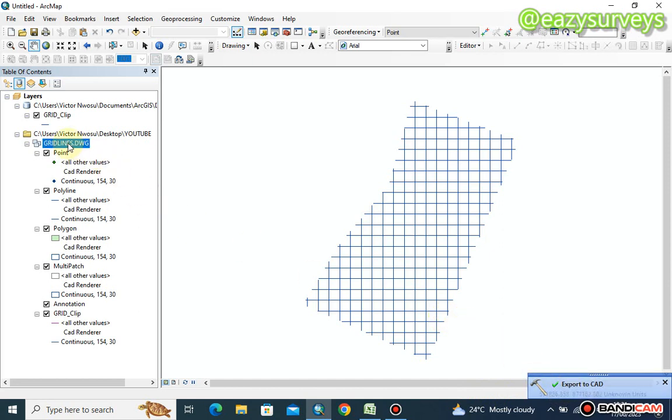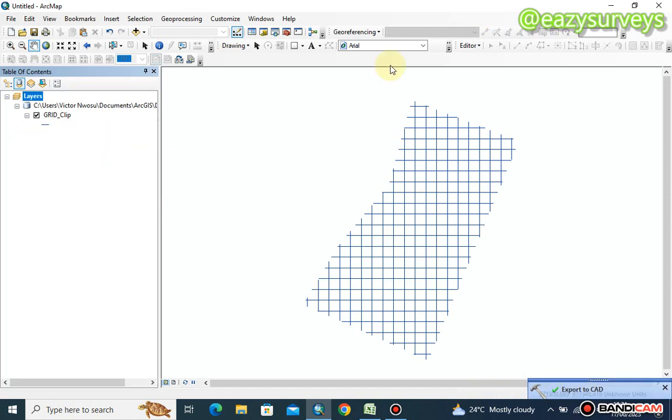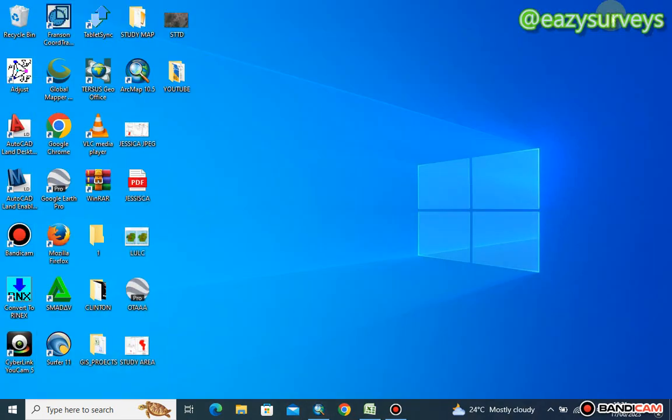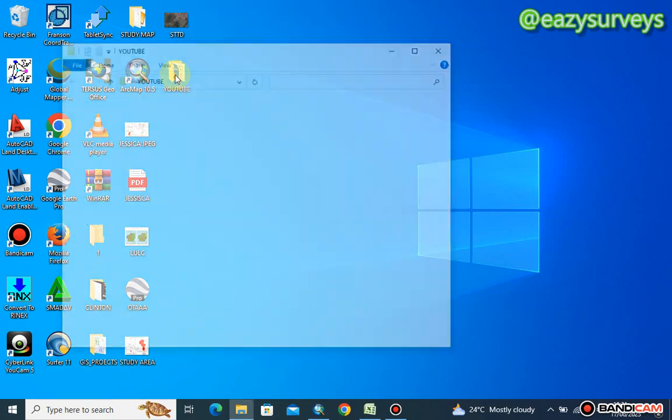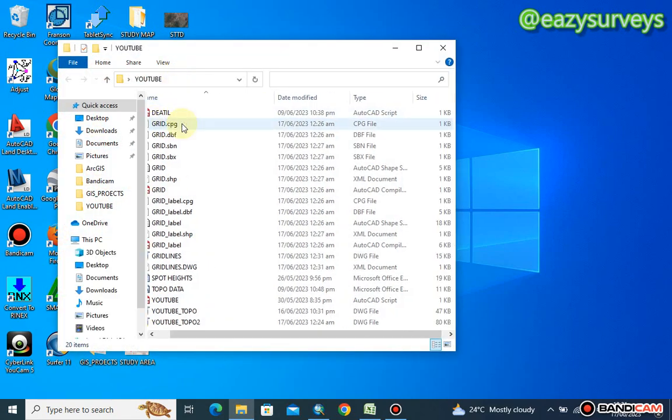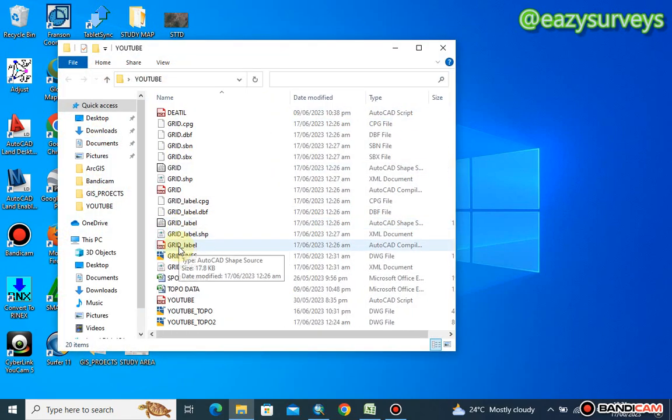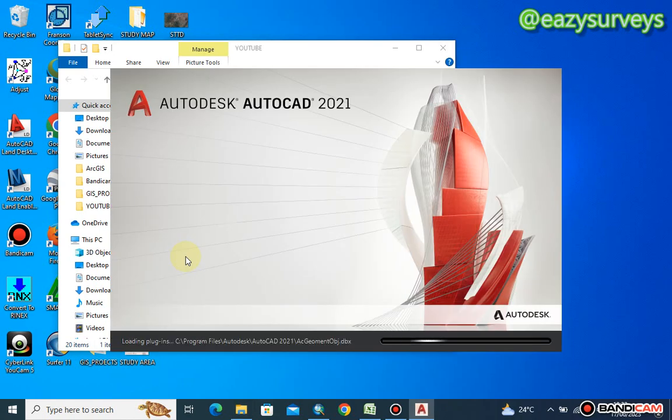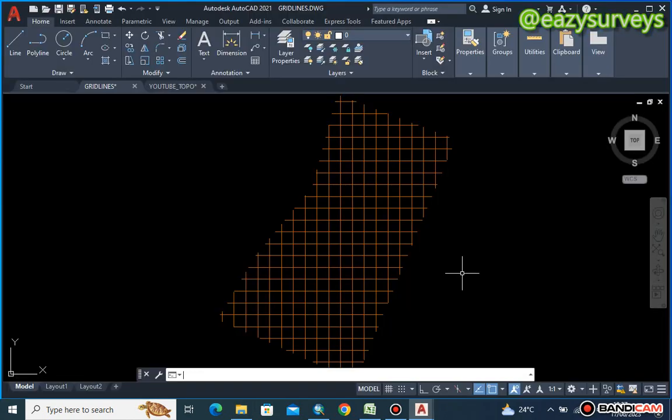So here we do not need all these again, so we are just going to go to our AutoCAD again. So you come to your AutoCAD, this is where we saved the grid lines. You see the AutoCAD extension, grid lines. So we are going to open that, to see it on AutoCAD. So guys, it's opened already, and here is how it appeared.